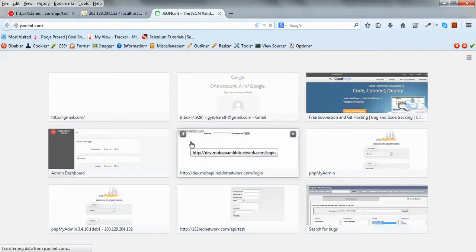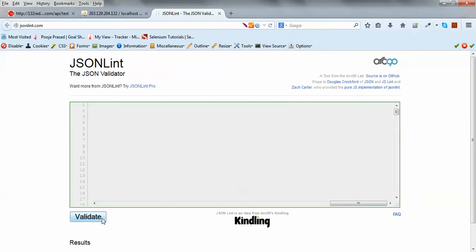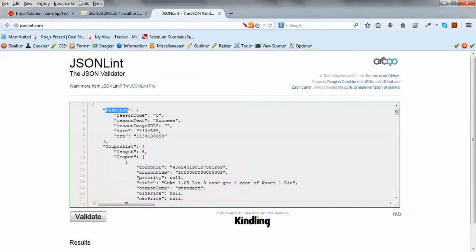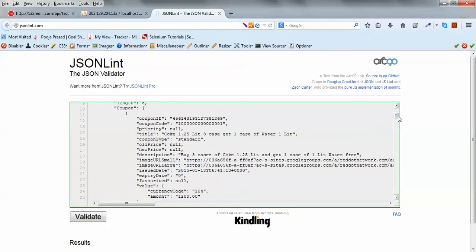Let us validate the response in JSON validator, and now you can see I got the response and I have the reason text as success and then the coupon list. As you can see, I fetched 8 coupons, meaning this consumer has 8 coupons of Shopperstop as a merchant. And in the coupon body we have the coupon ID, the coupon title, coupon type, and the issue date, the expiry date, etc.